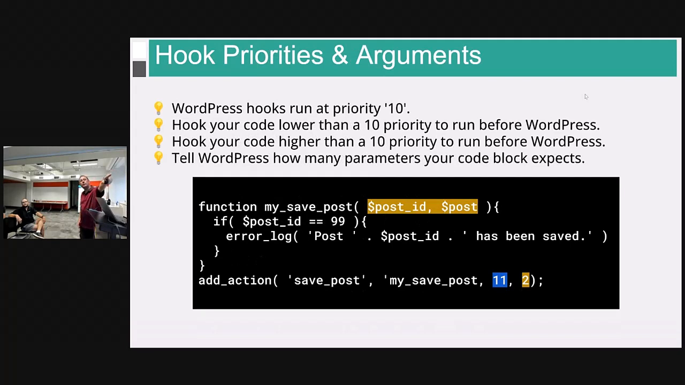And then the last two bits, you'll see those two numbers at the end. So the number 11 there, that's called a priority. WordPress uses all these hooks within its core system all the time. They actually default to number 10. So WordPress uses its own actions and filters at priority level 10, which means if you want yours to run before WordPress, you set it to a lower priority, for example, 8 or 9, and your function will run before the WordPress function does. If you want it to run after WordPress, you want WordPress to do its thing first and then modify that data, you set the priority level above.